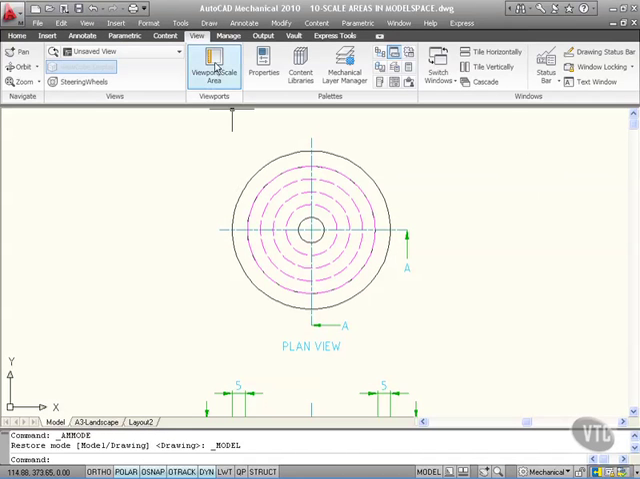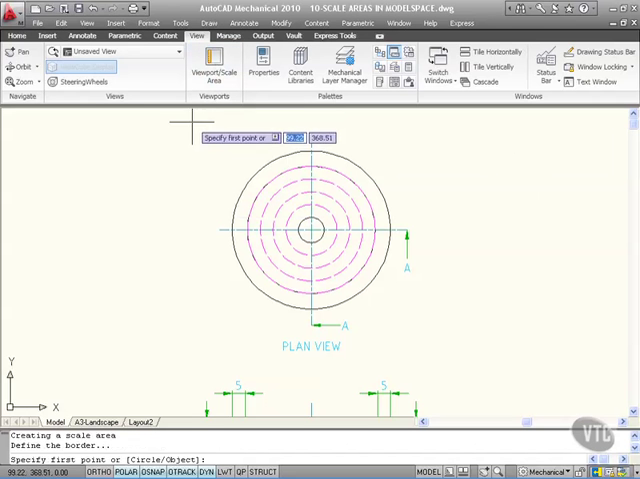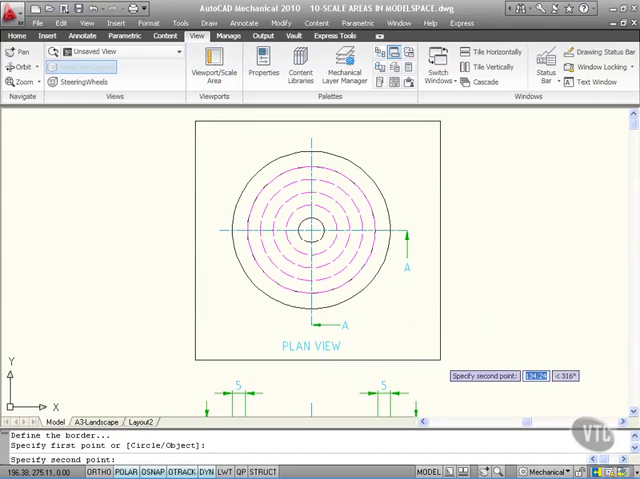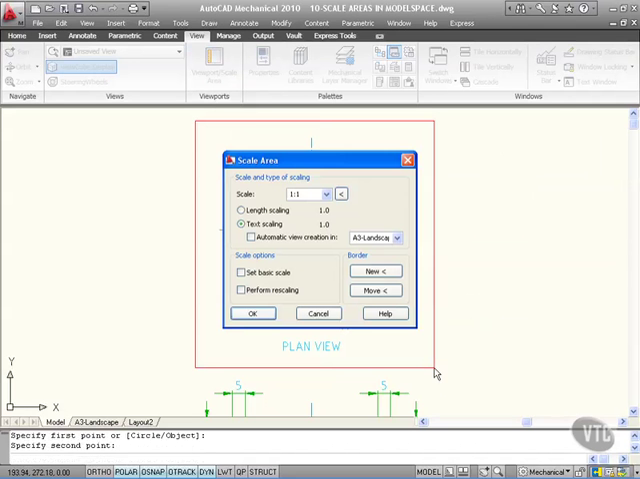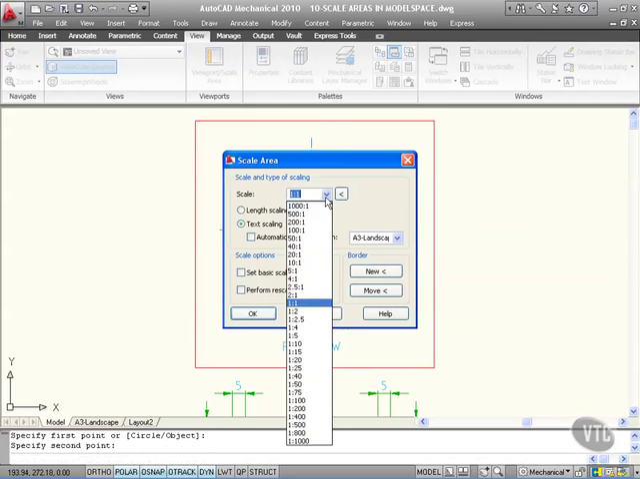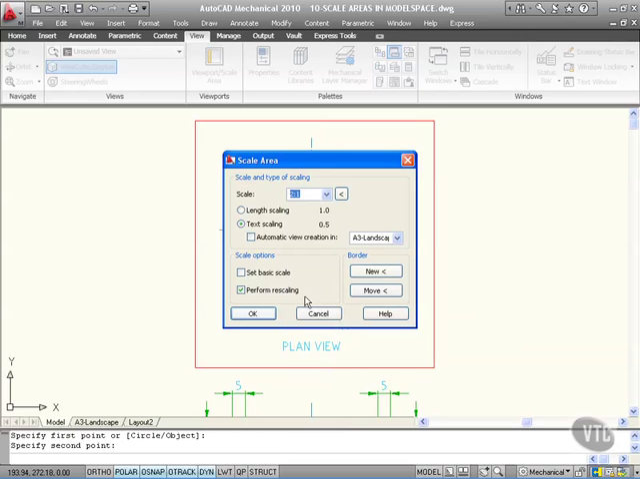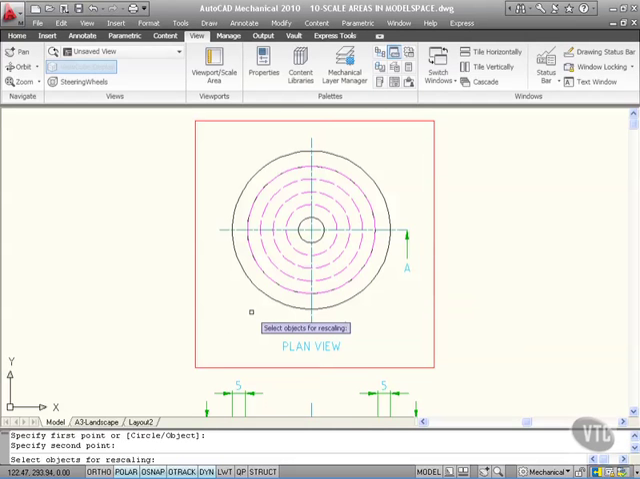So if I go back to scale area here, click here like so, set the scale area. The scale is going to be 2 to 1. Text scaling will become half size. As you can see, 2 to 1, 0.5. That all cancels each other out, so the text is 1 to 1. Automatic view creation in A3 Landscape tab, like we did before, click on OK.